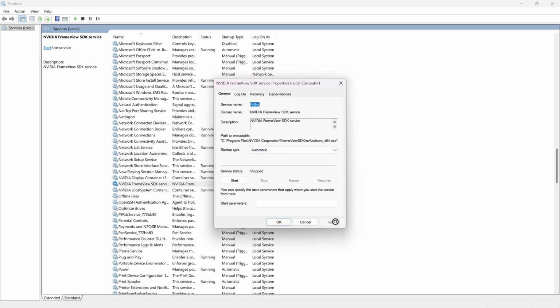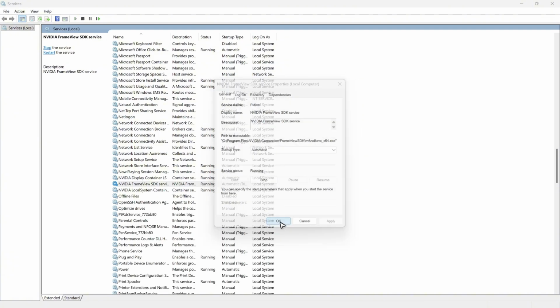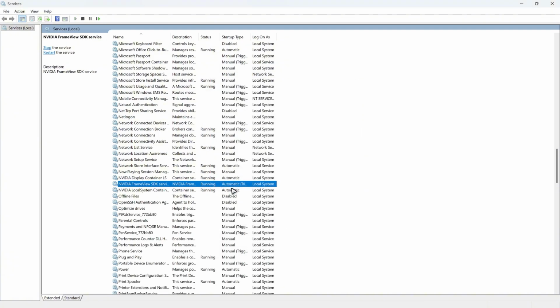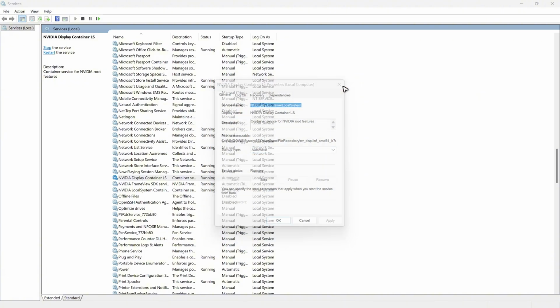Now go ahead and click on Apply. Click on Start. Wait for the process to finish. Hit on OK. And if these other things right here, okay, is set to manual or disabled, make sure that you double click on it, set it to automatic, and the service status right here is running. Hit on Apply, hit on OK.